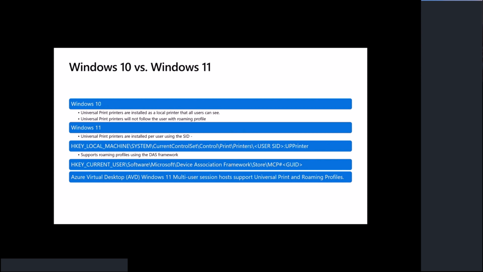So we now have this using the DAF framework, the device association framework. We can store the information that's needed in the user's profile. So if they were to log back into a different machine because they have a roaming profile and they had never been on that machine before, the DAF framework would go ahead and reinstall that Universal Print printer for the user. So it effectively is following the user through all of that.